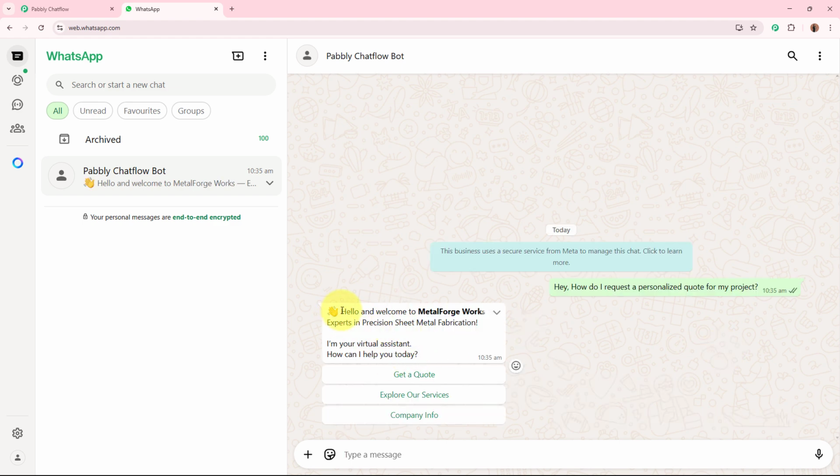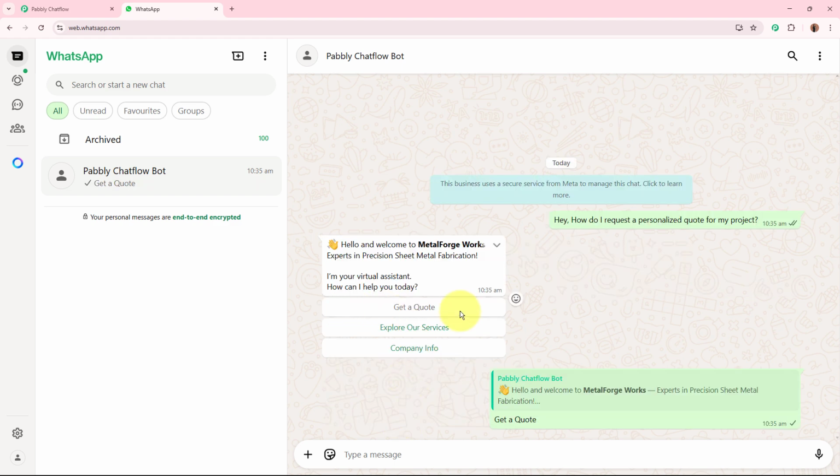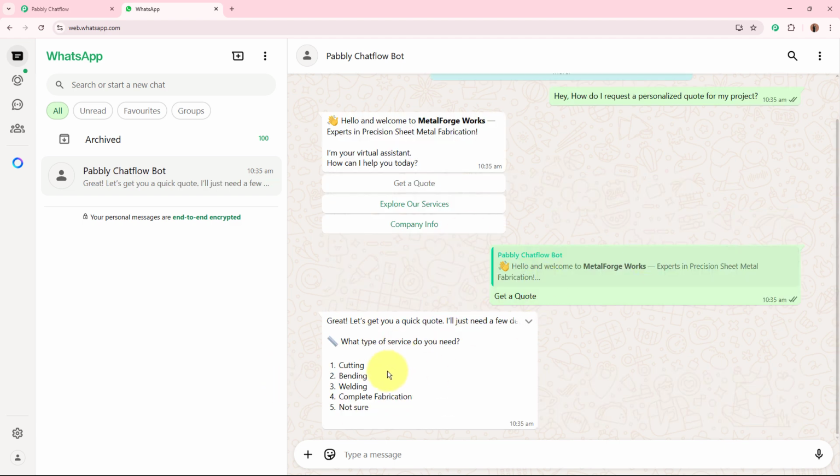And this bot has auto-replied, hello and welcome to Metal Forge Works, experts in precision steel metal fabrication. Okay, so you can see I've received a welcome message. I have received these options. I'm going to select the option, get a quote from here. And as soon as I do that, you can see this bot is going to ask me some questions. It is asking for the service that I want. I want the cutting service, so I'm going to select this option and send it right over here.